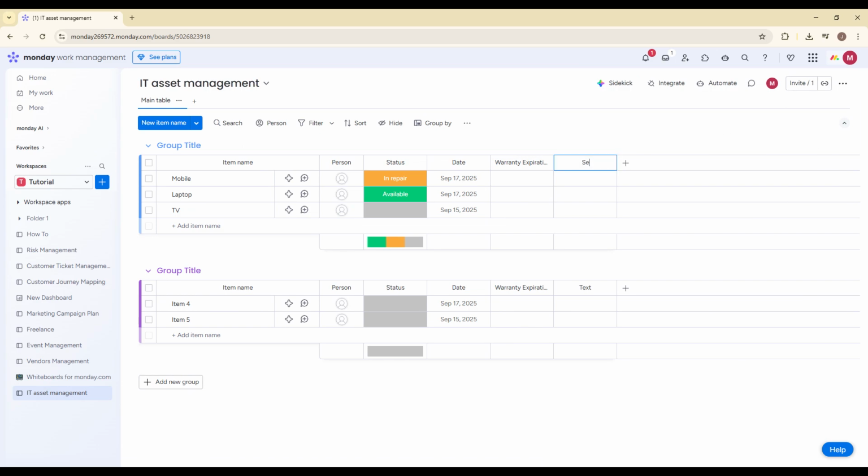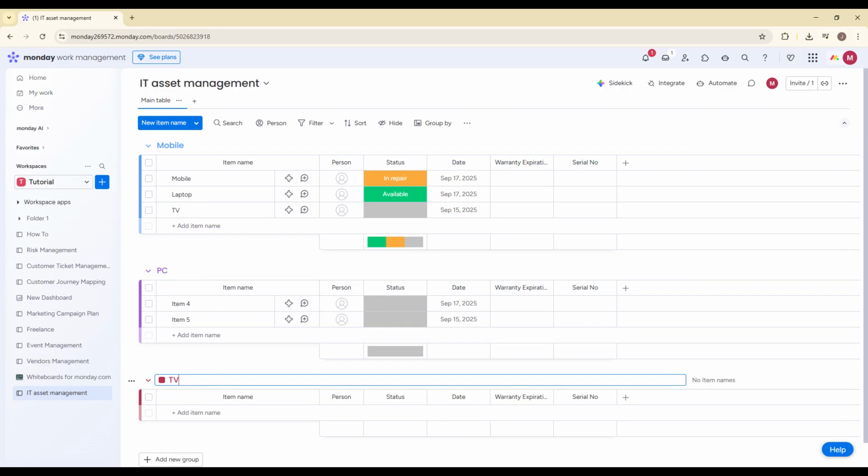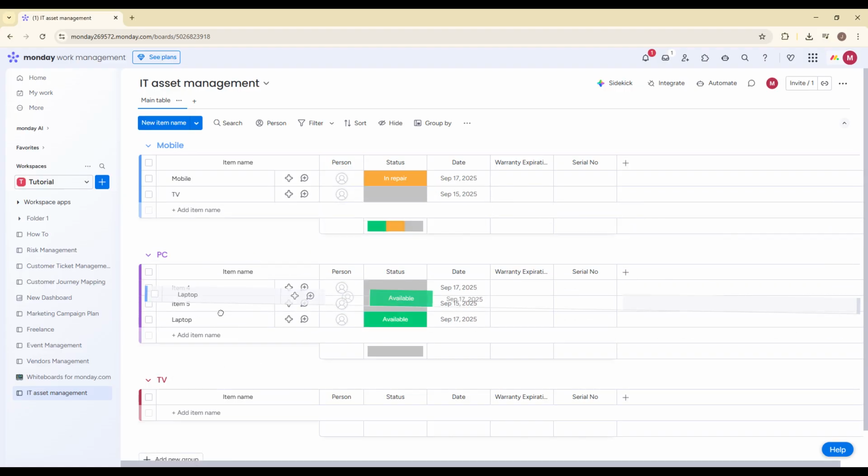Next, let's organize everything using groups. Groups help you categorize assets by type. At the bottom of your board, click Add Group. Rename the first group to Laptops. Then create additional groups such as monitors and mobile devices. You can add more later, like accessories or networking equipment, depending on your needs. Once your groups are ready, simply drag and drop each item into the correct category. This keeps your board clean and easy to navigate.